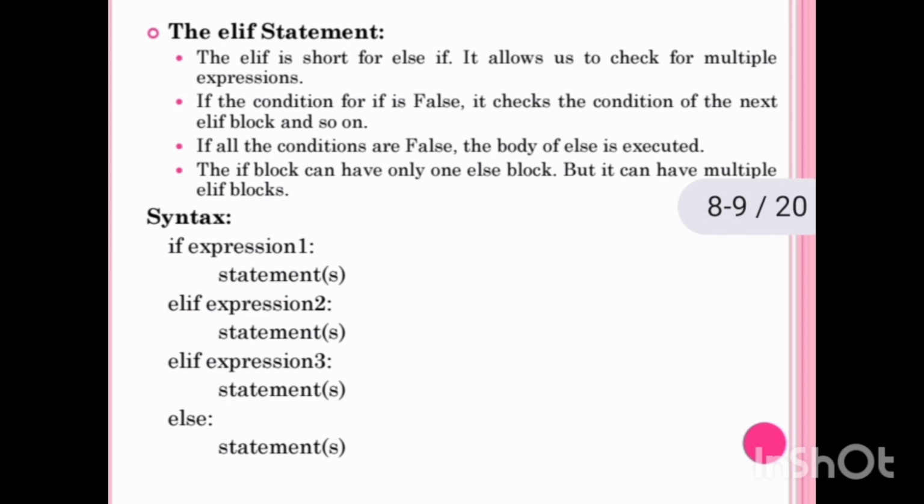See the syntax: if expression 1 statement, then elif expression 2 statements, again elif expression 3 statements, finally else statements. Here one by one the condition will be checked. Whichever expression is true, the block of statement will print, otherwise the else statement will be executed.